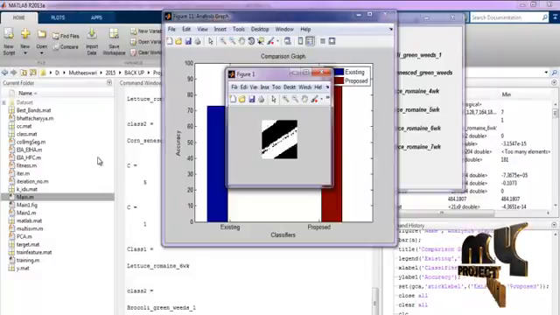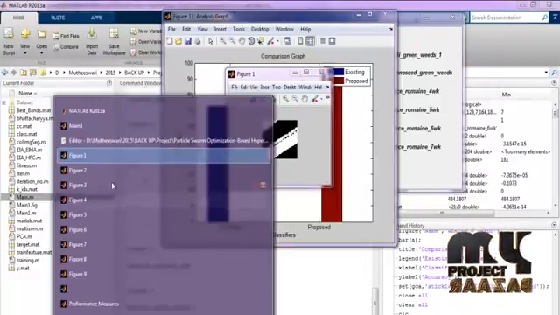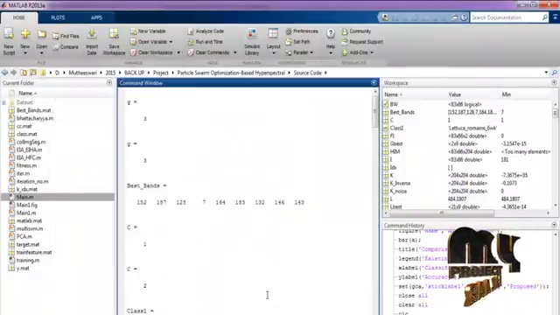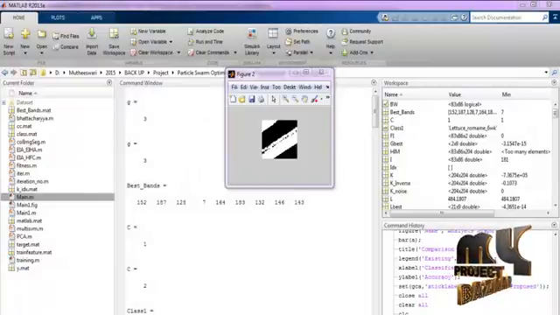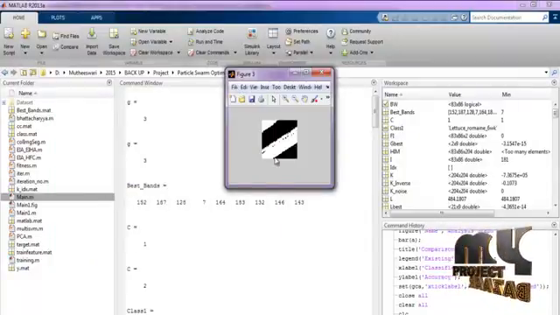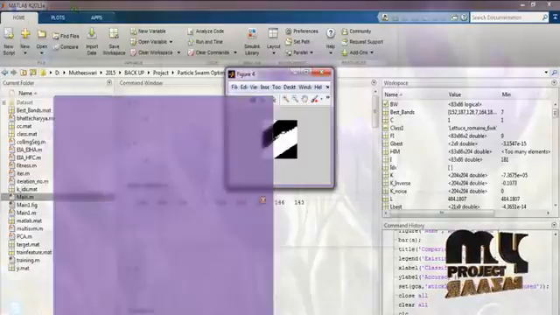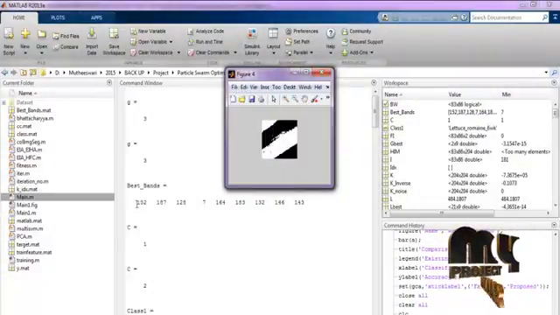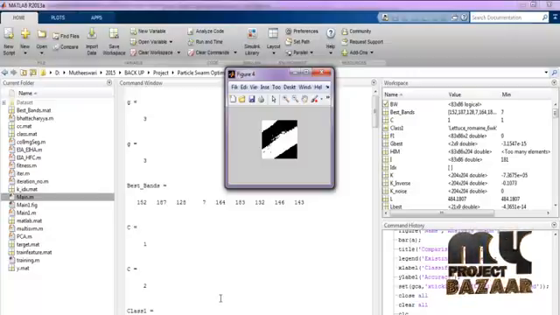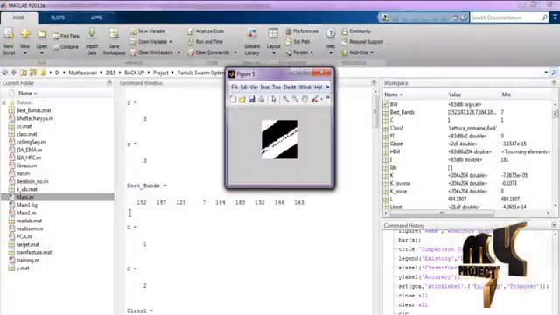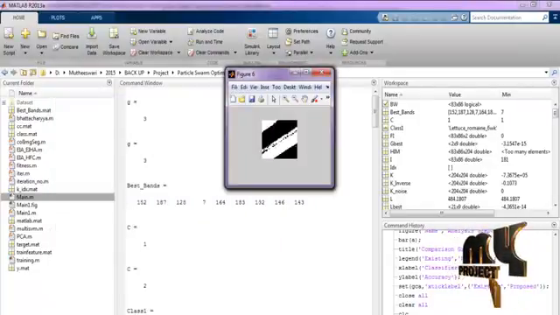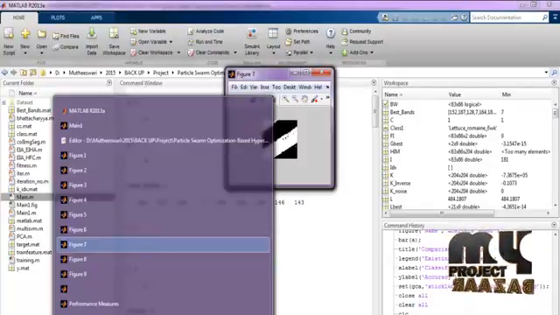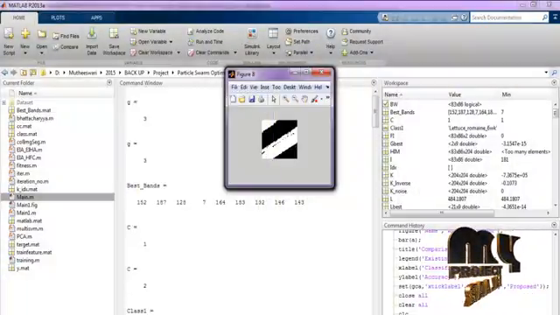This is the figure 1 window for the first band, the 152nd band, and this is the 187th band cluster result. This is the 128th band cluster result, and this is the 7th band cluster result. This is the 164th band result, and this is the 183rd band result. This is the 132nd band cluster result. This is the 146th band cluster result. And this is the 153rd band cluster result.